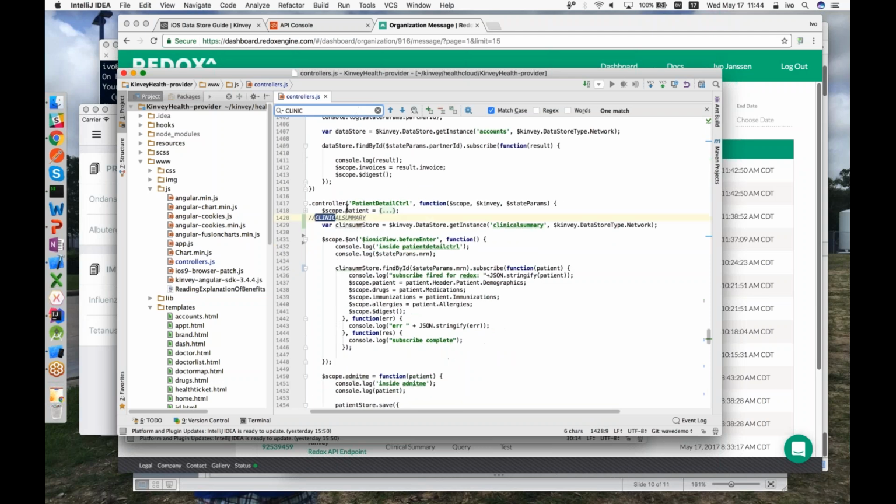And in terms of clinical summary, same thing here. Very much parity across the SDKs. The patterns are all the same. I initialize my data store. Here I use the network store. It's a web app. I don't need client-side caching. And I can do my find by ID with the MLN. And once this callback fires, I get the patient object that I can simply directly put back into the Angular scope for patient demographics, prescriptions, and immunizations.